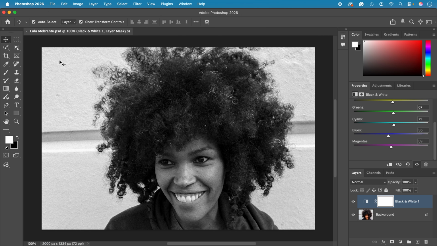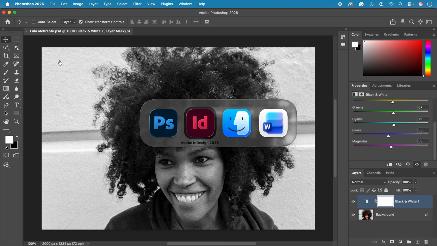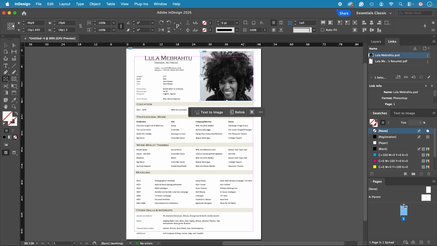To get back to InDesign, I'll press Command-Tab. And look at that! The image is now in black and white. It's ready for Lula to get some prints made on nice paper, and hopefully getting more jobs.